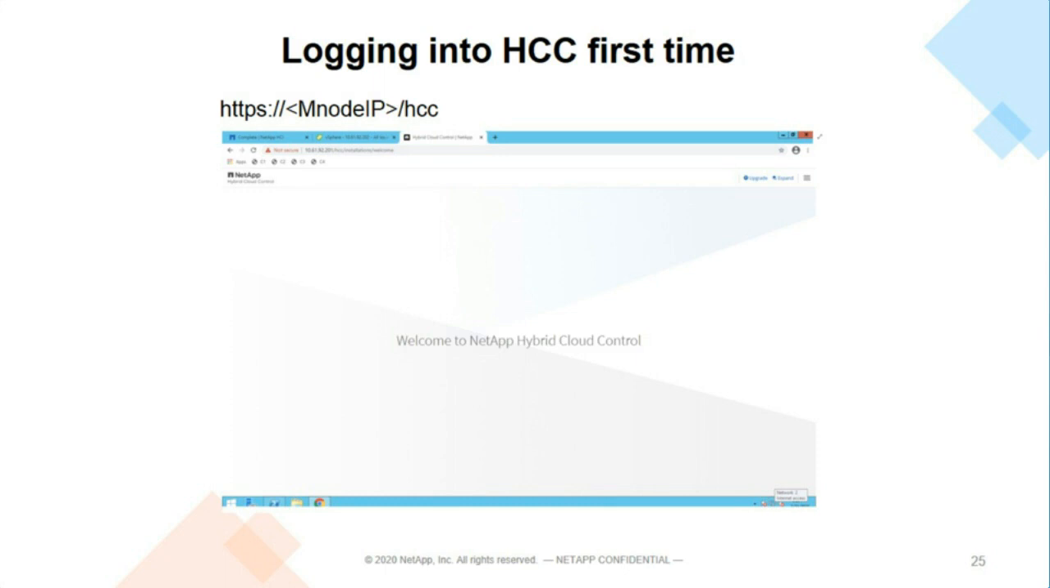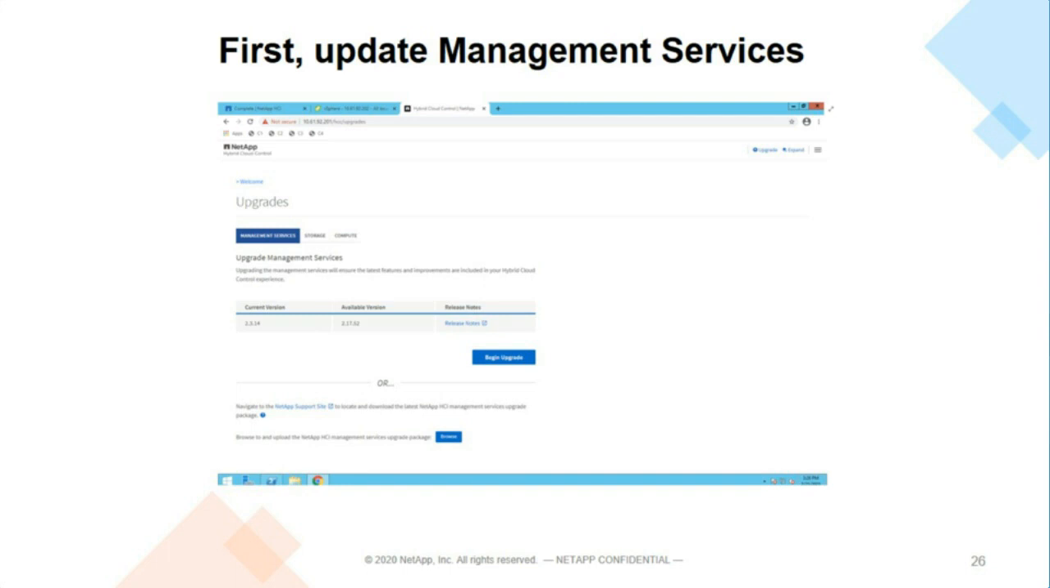Now on here, at the very beginning, so you can tell this is the very first time you've logged in, you have to click on Upgrade in the upper right-hand corner, which will take you to the Upgrade section. In here, as Steve mentioned as well, it will show you your current version and your available version. You always have to upgrade to the latest version in order to continue with the functionality of upgrading storage firmware and compute firmware. So this is your very first step before you do anything.